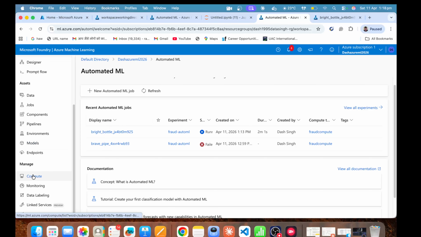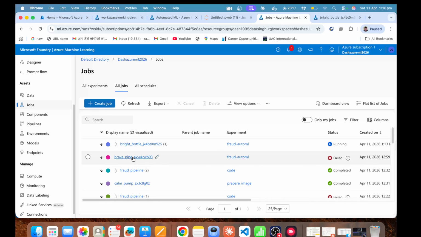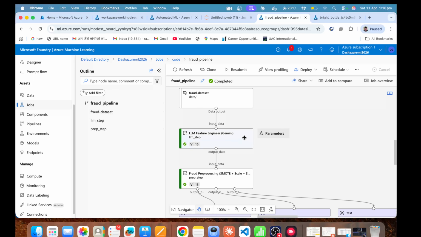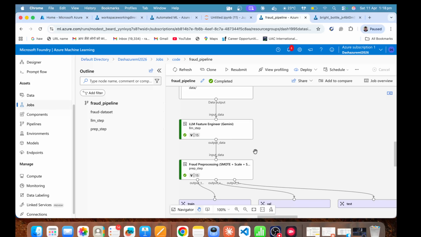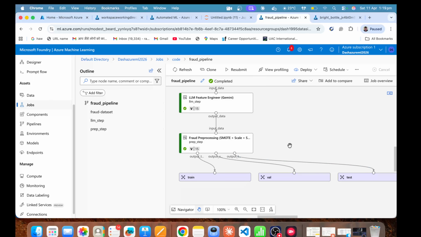What's happening is, as I was showing earlier, my job was for getting the features from the LLM model. I tried using multiple models, and then I had the quota issue with the Azure OpenAI. Then I tried Hugging Face, and then finally I got the Gemini Pro model, and I used it to get the feature engineering done. Then applied the SMOTE, and then get the train, validation and test data sets.